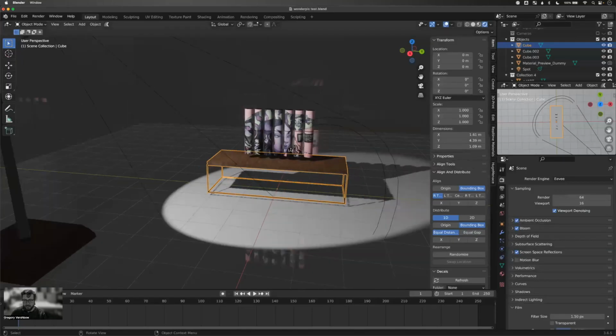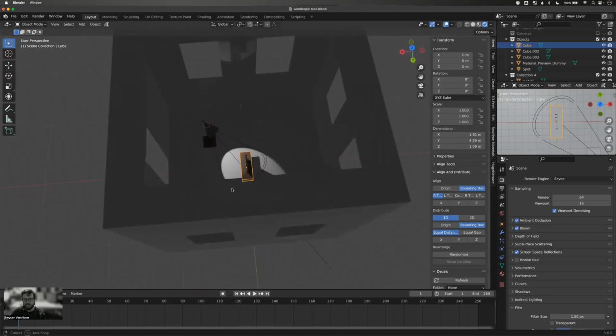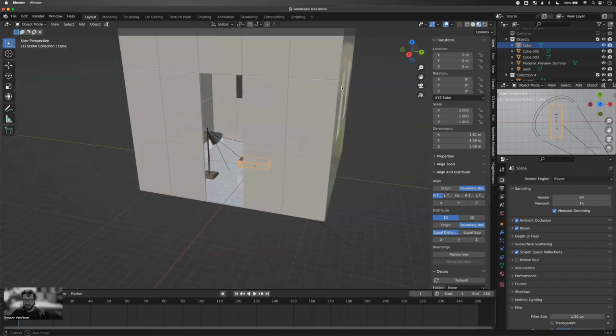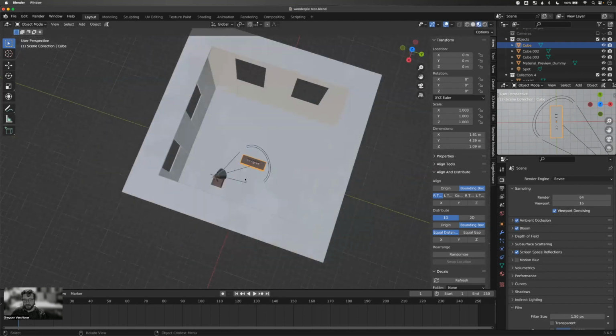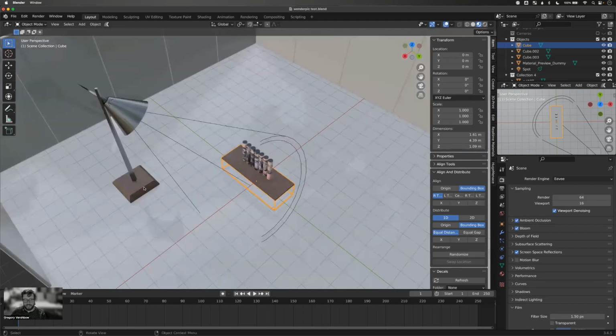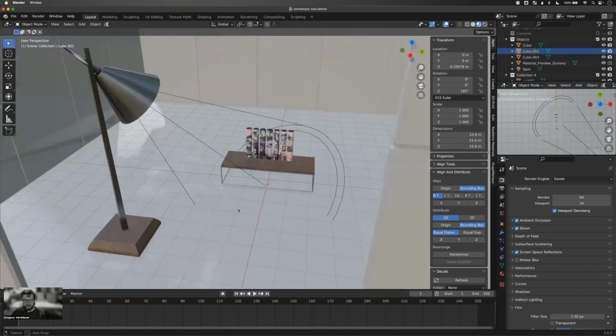So here we are with our scene in Blender. We have this very simple scene here. We have this cube-shaped room with material view. We have kind of this funky lamp set up in the scene. We've got this table, and then we have the picture on cylinders.